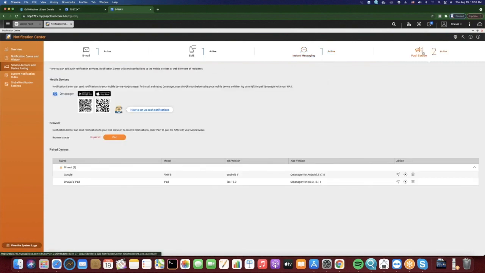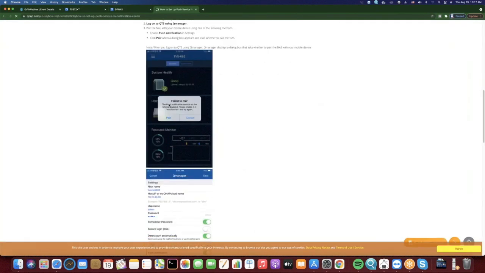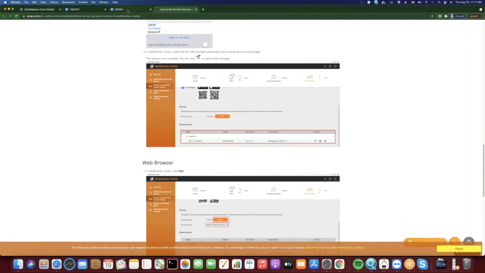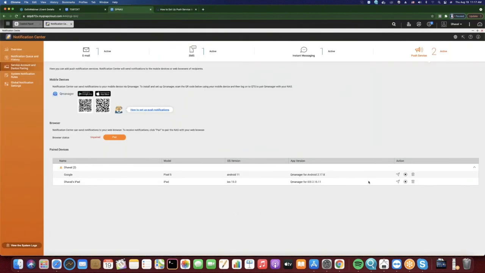And then lastly, push services. If you have Qmanager installed on your phone or on your iPad or on your tablet, you can also receive push notifications on your phone. You just have to install that application on your phone and tablet, and then you have instructions right here on how to set up push notification. Once you install that application, just allow notifications to be received, and once you have done that, you will see your phone right here, and then you can start sending notifications as well.